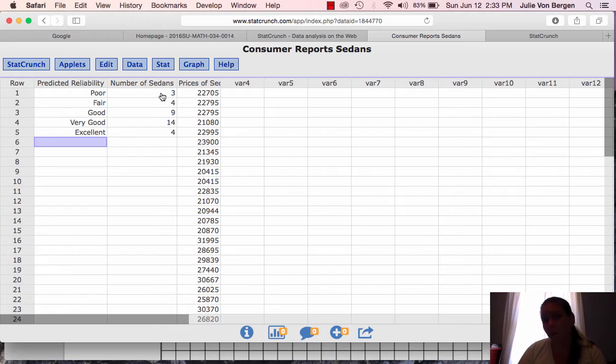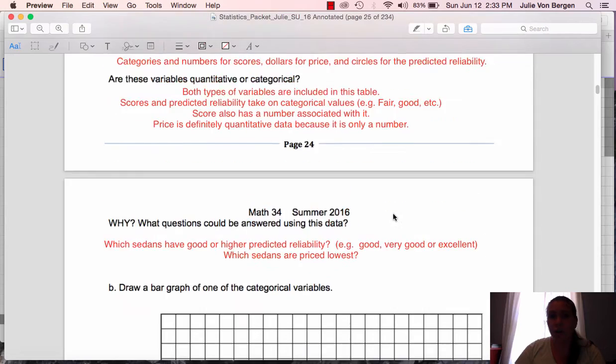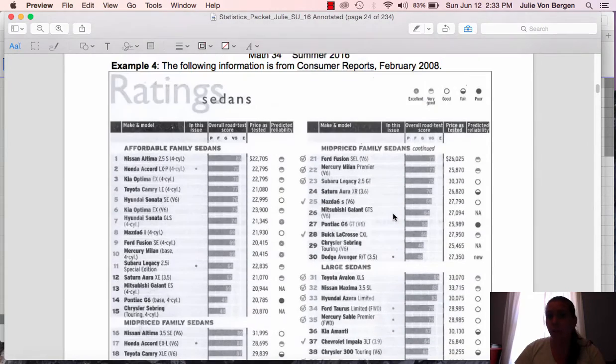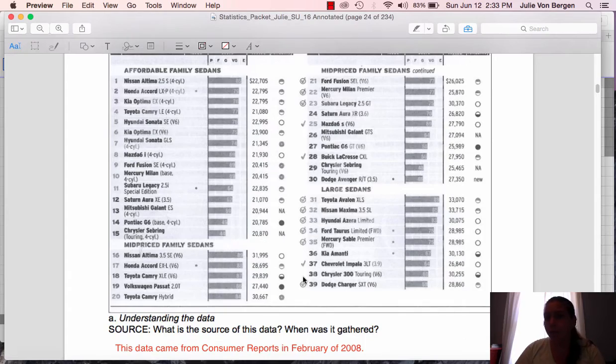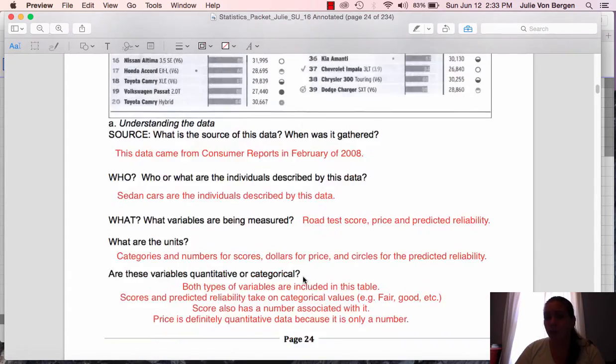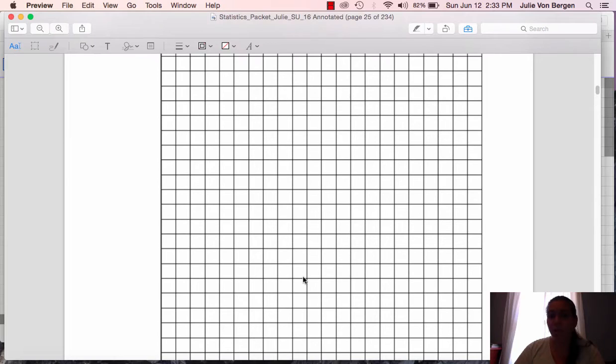So I counted up the number of sedans. You can check to make sure that I got this right, the predicted reliability ratings. For example, I counted 3 sedans that were poor. So if you look back at the chart, you'll see the poor rating is a solid circle. So I went through and I counted 3 with a solid circle. So you can check my numbers and make sure they agree with your numbers.